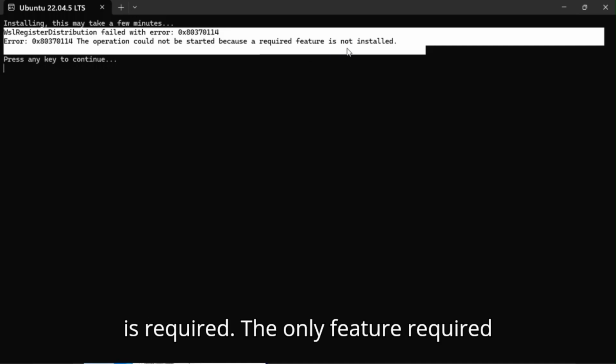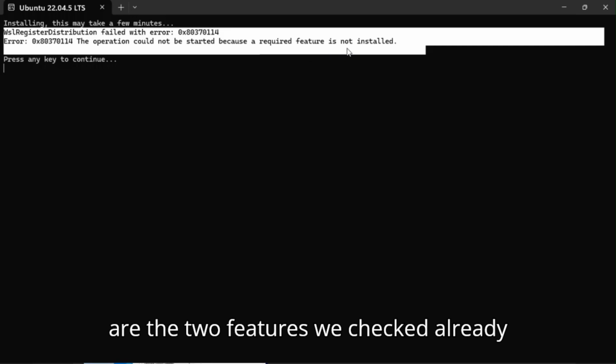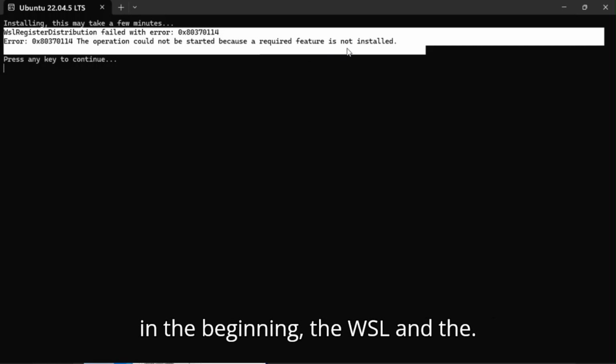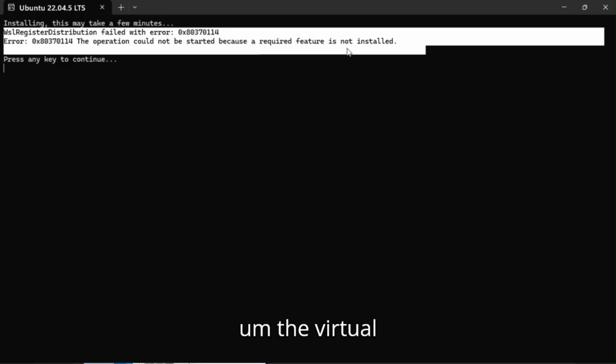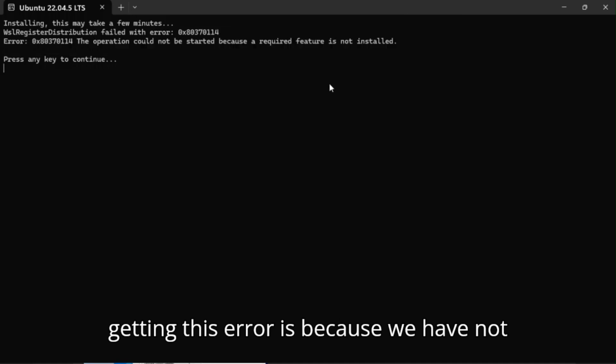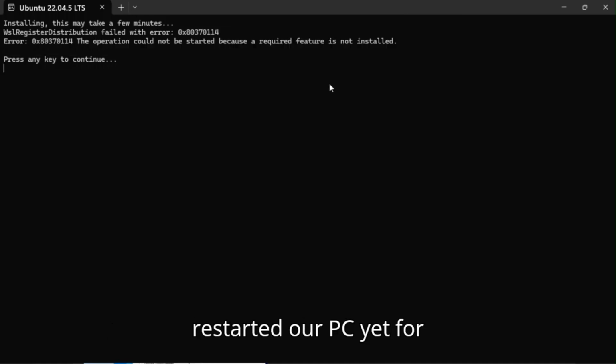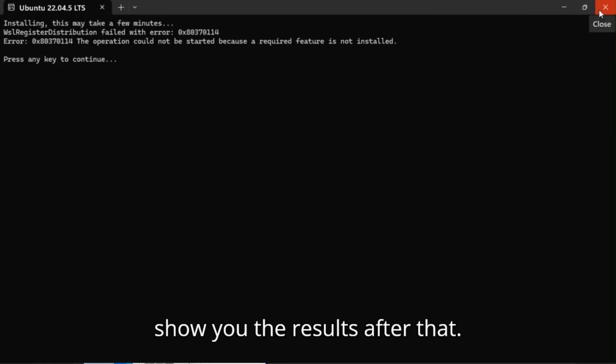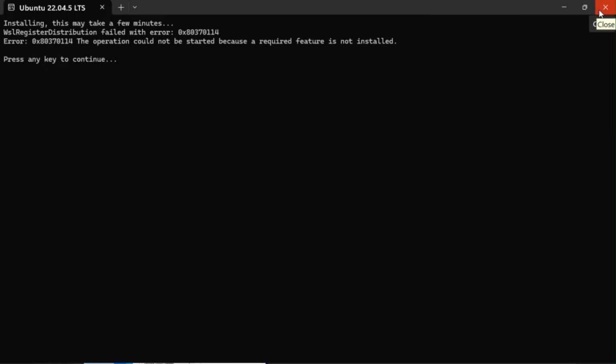The only features required are the two features we checked already in the beginning, the WSL and the virtual machine platform that we also enabled. Now the problem why we are getting this error is because we have not restarted our PC yet for the changes to take effect. So now I'm going to restart my computer and show you the results after that.